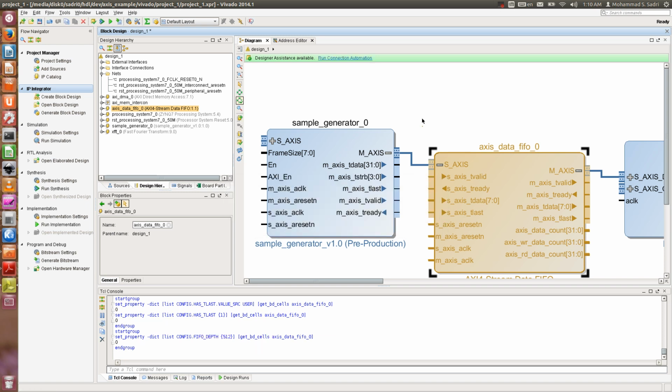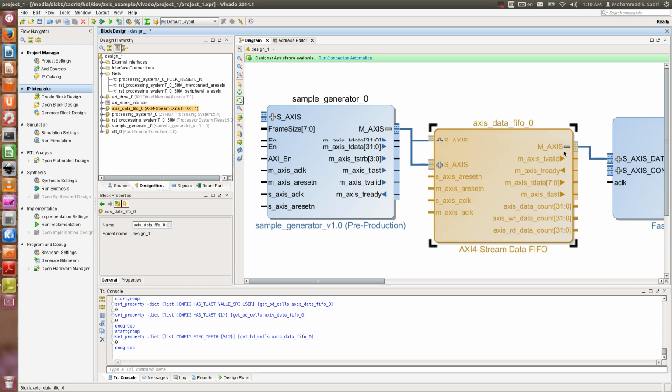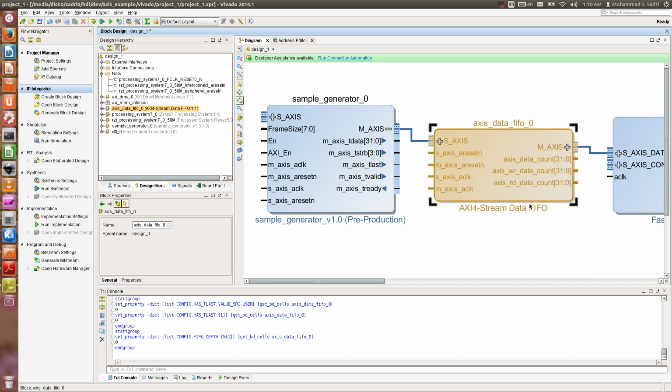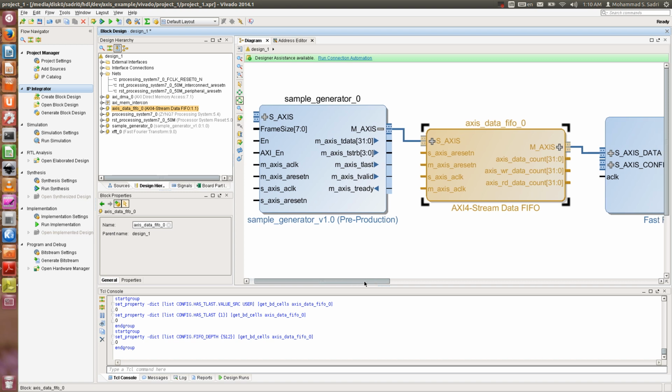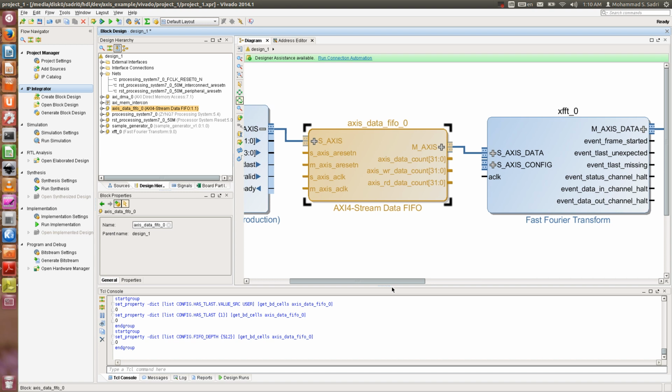I believe that the configuration of our AXI Stream FIFO is complete, and what I want to do now is connect its clock signals. As you remember, we have the AXI S clock, which is this one, and it's 50 megahertz, and we have another AXI S clock, which is this one, and it's 200 megahertz.